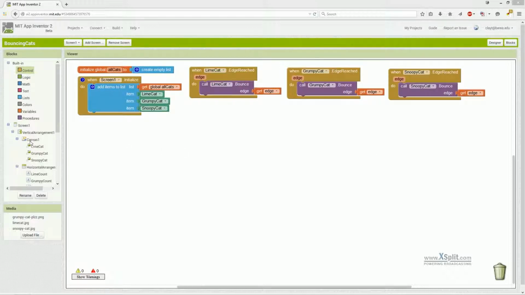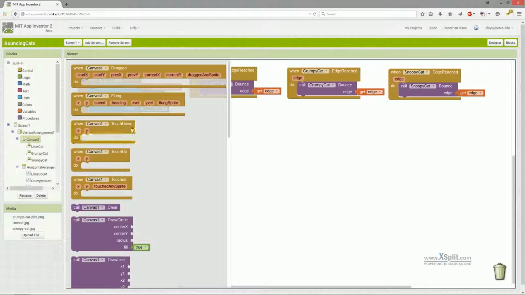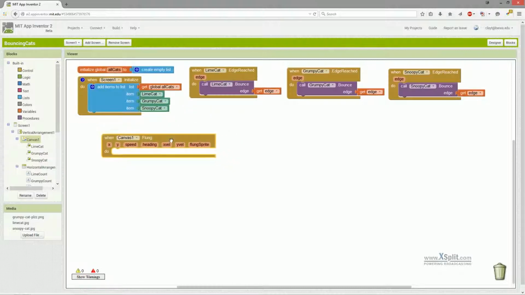Here we are in App Inventor. First things first, we have to grab the event handler that everything's going to fall under. You'll find this under the canvas, and the event handler we're going to get is when Canvas1.Flung. So we're going to grab that onto the screen.